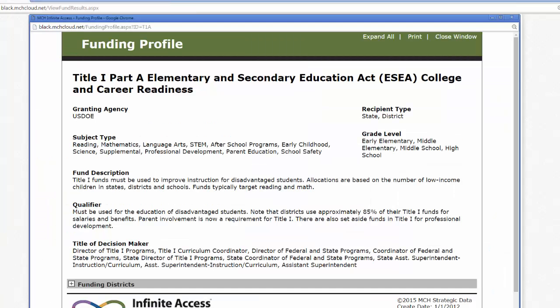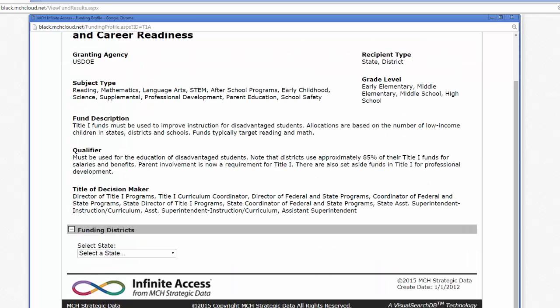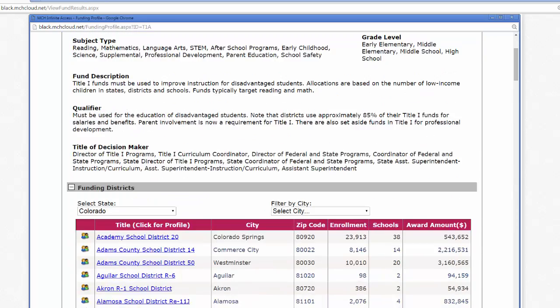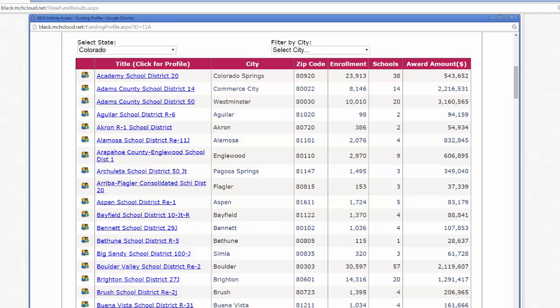The fund profile will give us information such as the subject types it can be used for, a description of the fund, what qualifies for the fund, as well as titles of the decision makers who normally deal with this funding at those districts. By opening up funding districts, I can select a state and look at where that funding is located. So if I select Colorado, it will reload and show me every school district in the state of Colorado that receives the Title I funding, show me their name, city, zip code, enrollment, number of schools, as well as the amount that has been awarded for the given school year.